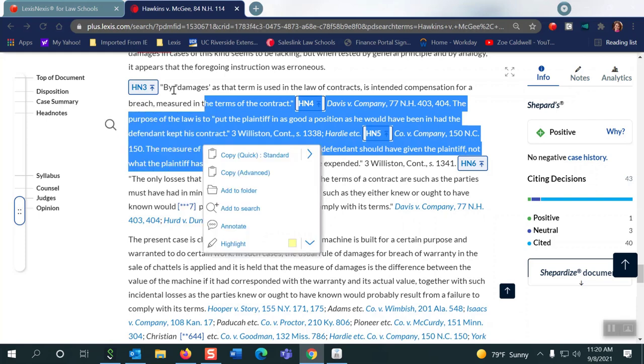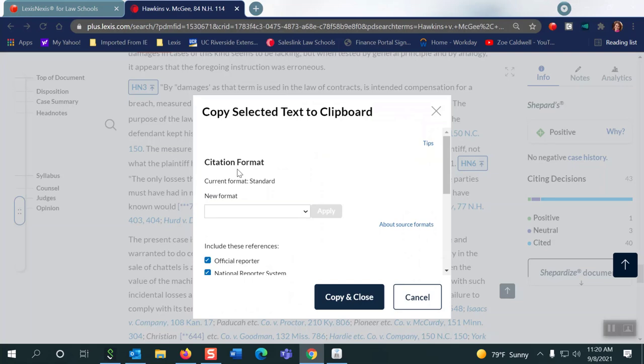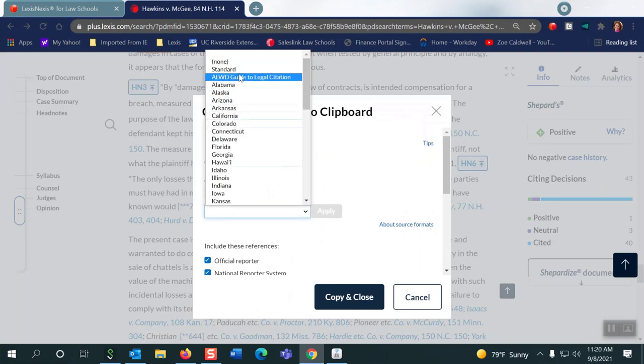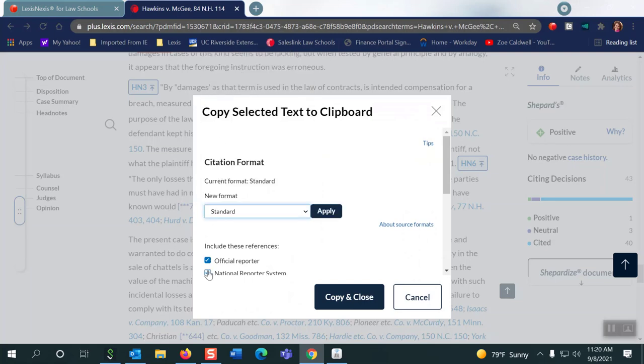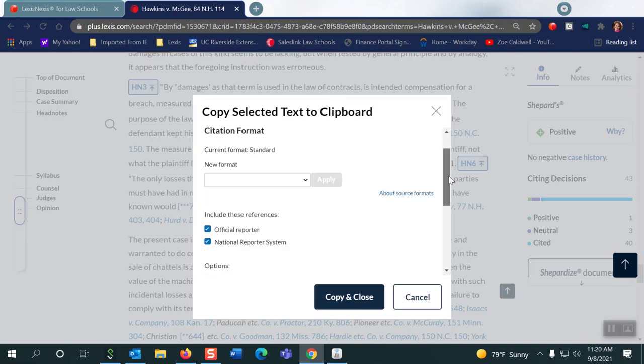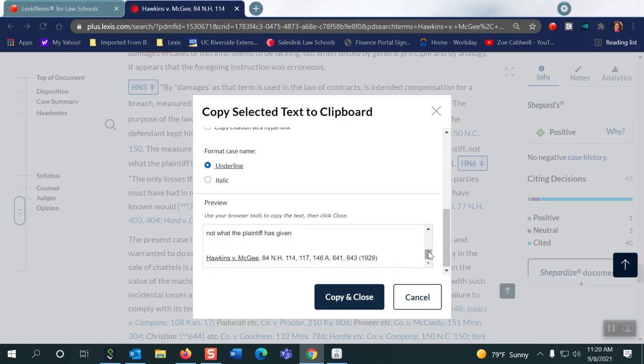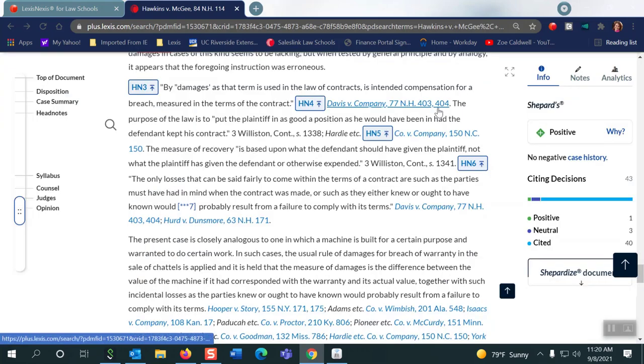If I want to highlight some text inside of the opinion and I want to put that into my memo that I'm doing, so I need a quote that I'm dragging out of this case and putting in my memo, I can Bluebook that too. All I did was highlight the text, click copy advanced. Again, I get the option to switch from Allwood or standard, and I can pick the official reporter or both of them. I click apply and scroll down. I have my text here, my quote, and I have my cite and my pinpoint cite. So for that, all I have to do is highlight text and click copy.